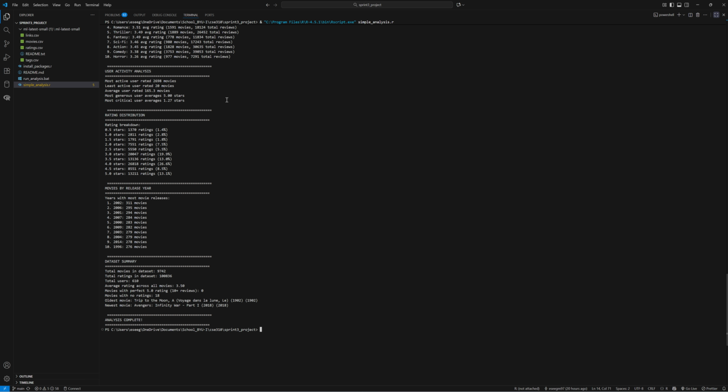Some info about user activity, distribution of ratings, like how many people have given which kind of rating. So like not very many people have given 0.5 star ratings, and then quite a few people have given 3 stars. So 3 star would be the most that people are giving. Or no, 4 star, my bad. 4 star, then 3 star.